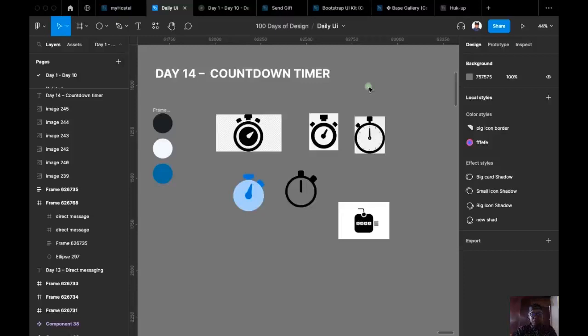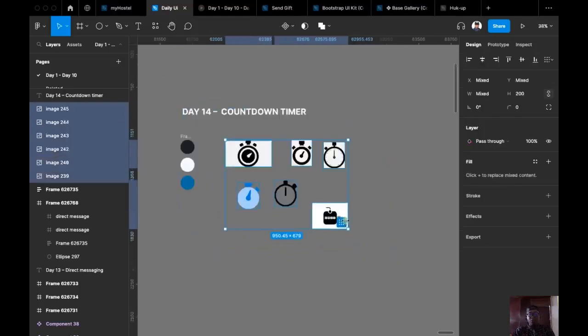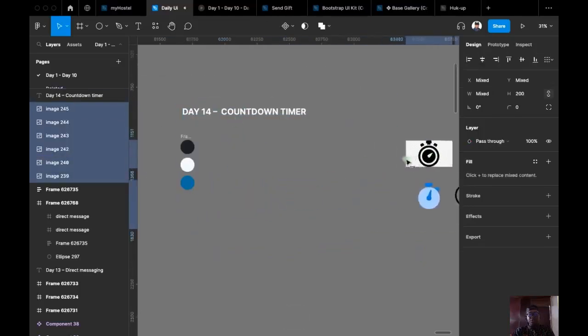This is day 14 of 100 days of design. The exercise for today is a countdown timer. I have gotten some pictures of icons that I'm going to use in these designs. We are asked to design just a single screen, but I'm designing two more screens, the counter screen and the stopwatch screen. So without much ado, I'm going to copy these icons aside.